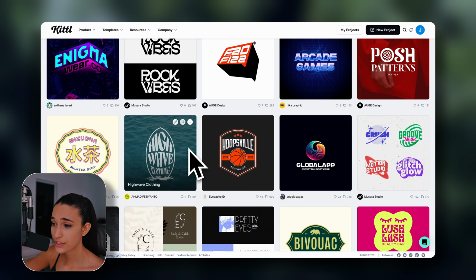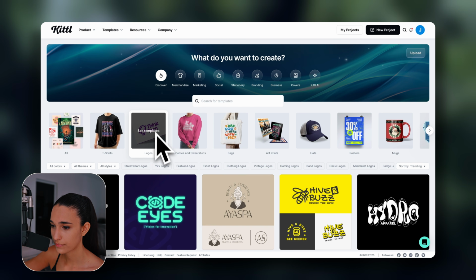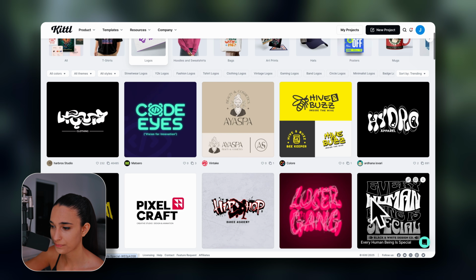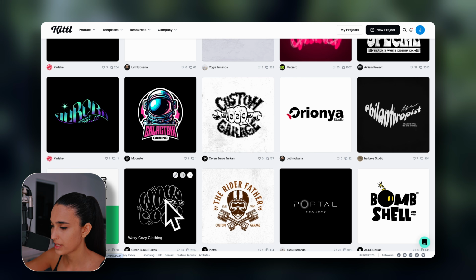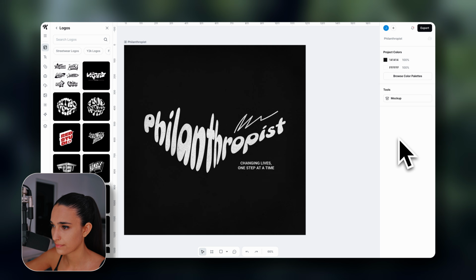You can also use Kittl to design a logo. So here they also have different logo templates. So let's go ahead and create a logo for our store. I'm going to pick this template to get started. And here we've been taken to the Kittl editor.